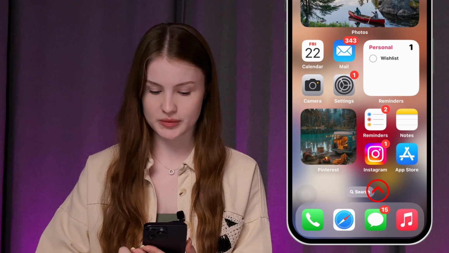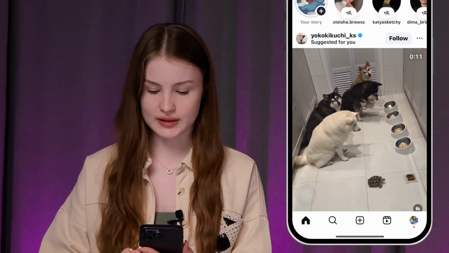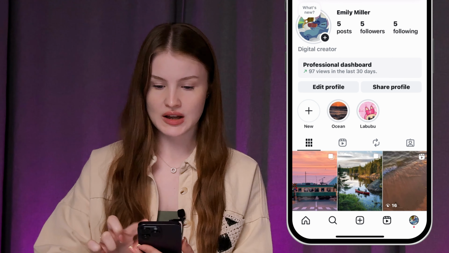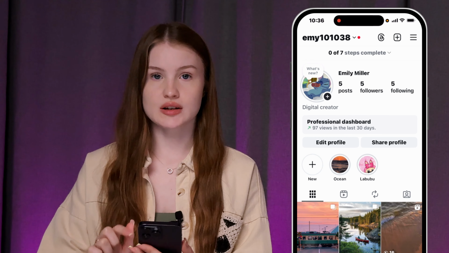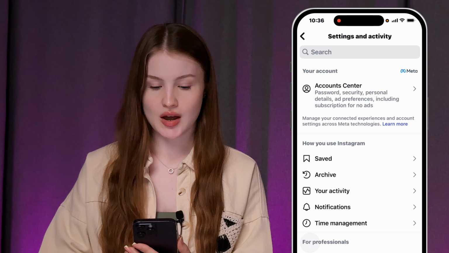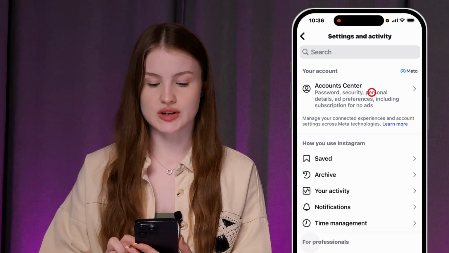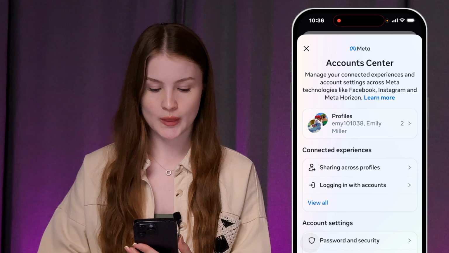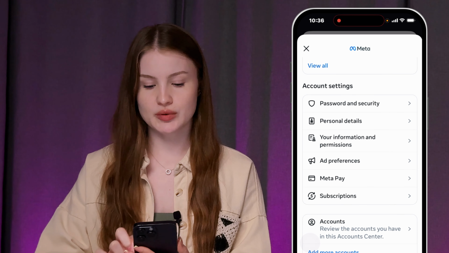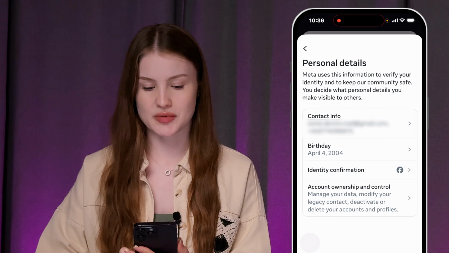Firstly, let's open up the app and click the profile icon in the bottom right corner. Now we're gonna tap on the three lines in the top right to access settings. And from the list of options, choose Account Center. Now you're gonna go ahead and scroll a bit down until Personal Details and tap on that.